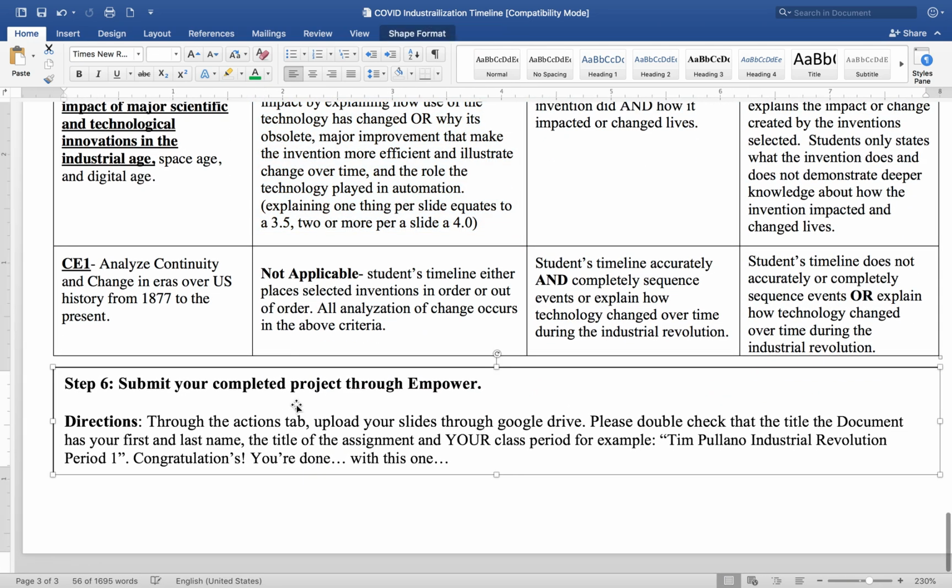So the final thing that you're going to do, submit your completed project through Empower. Through the Actions tab, you're going to upload your slides from the Google Drive. Please double check that the title of the document has your first and last name, the title of the assignment, which is Industrial Revolution Timeline, and your class period. Again, here's an example. Tim Polano, Industrial Revolution Timeline, Period 1. Congratulations, you're done with this one.